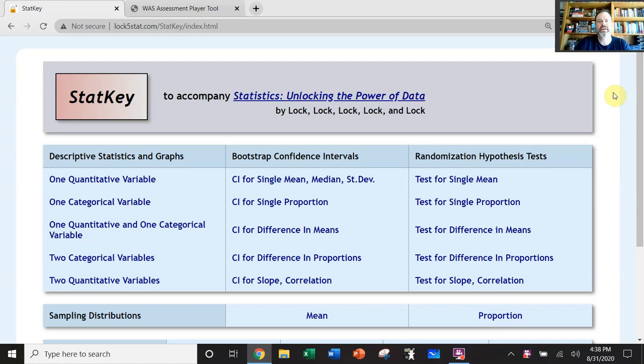Hi everybody. In this video we're going to look at just using StatKey to do some of the stuff from section 2.5 and section 2.6. The two book sections are very similar, so I'm just going to combine the StatKey into one video. So I'm going to start with the homework problem just to show you what's going on.